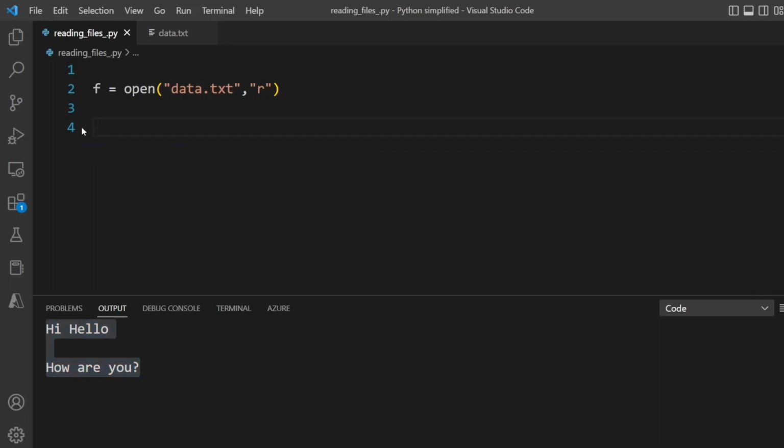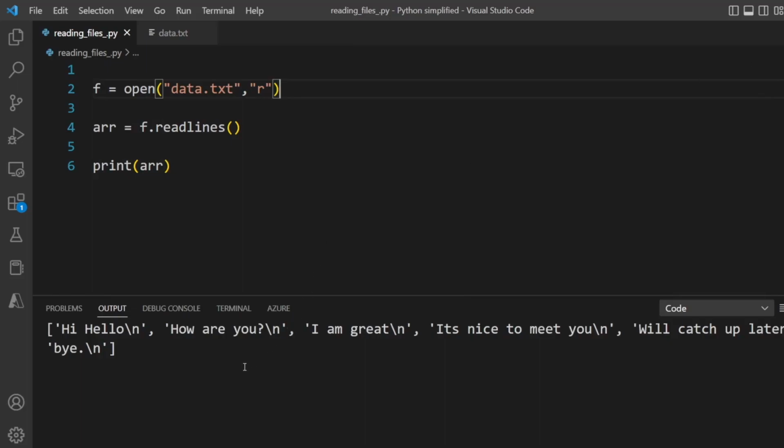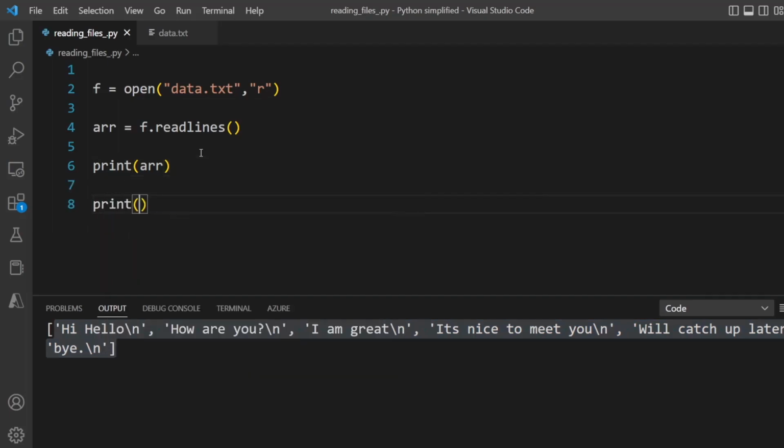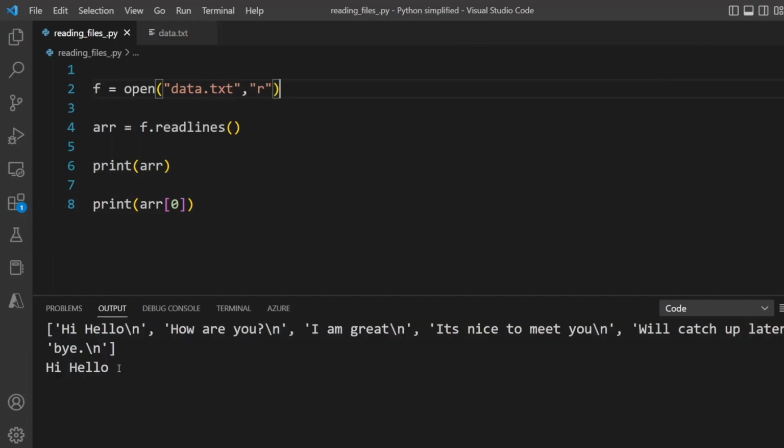So let's create a variable called ARR and let's use readLines function. Now let's print the array. Here we can see that all the text in the file is getting separated and stored as each data in a list, and from this you can access a certain lines that you need from the text here. So here I get only the first line. If I want the second line, I use the first one index to get the second line here.